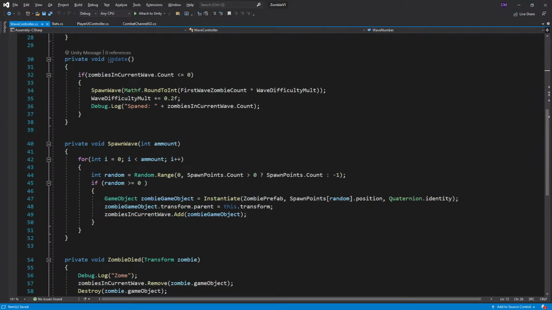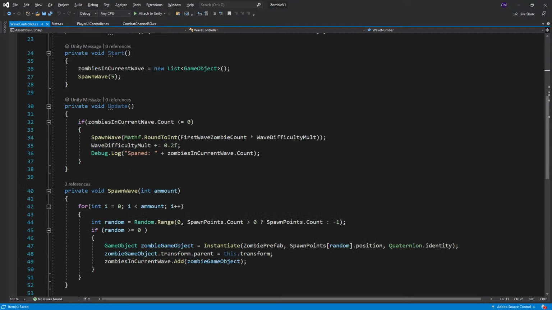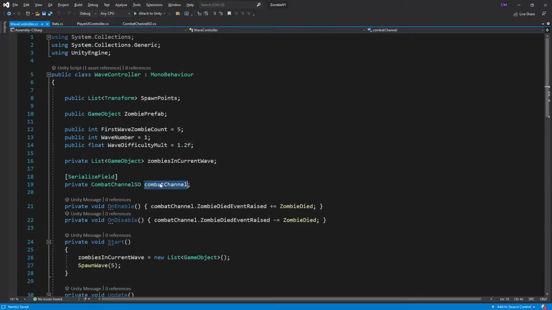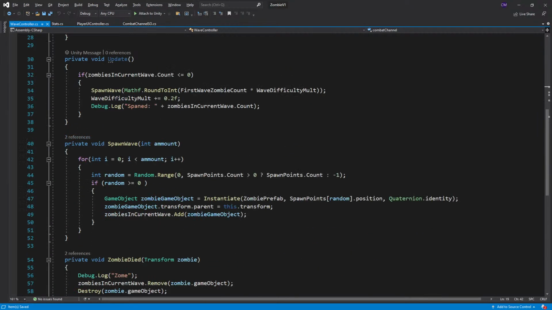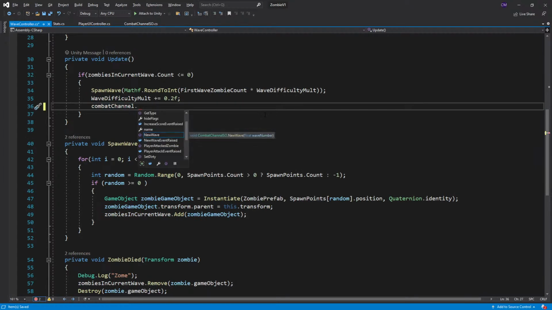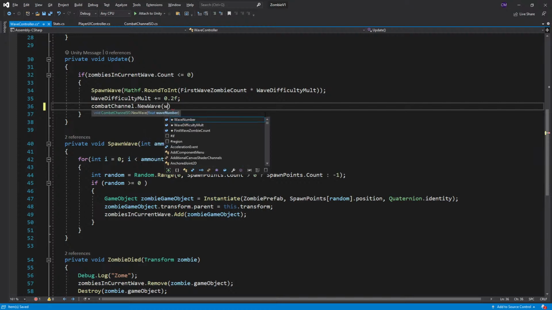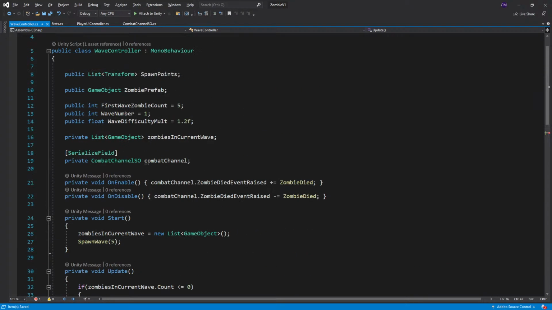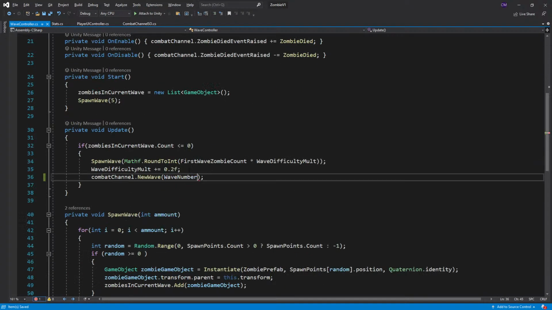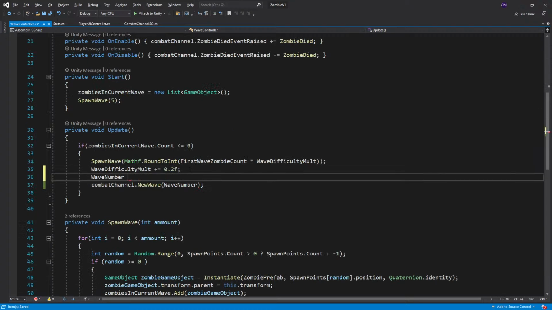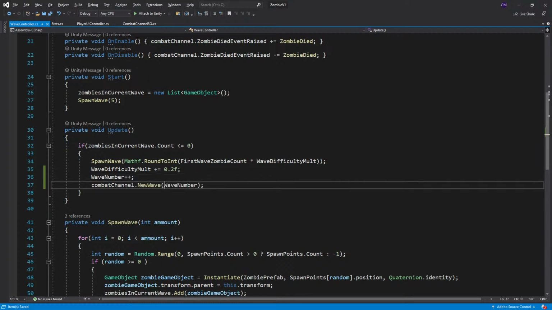So we need the combat controller, and then we need to call the wave. When the new wave ends, spawn count, we can do channel dot new wave, and then we can pass it wave number, which I just realized we're not actually incrementing, wave number plus plus. So now we'll increment the wave number and then pass it the wave number.